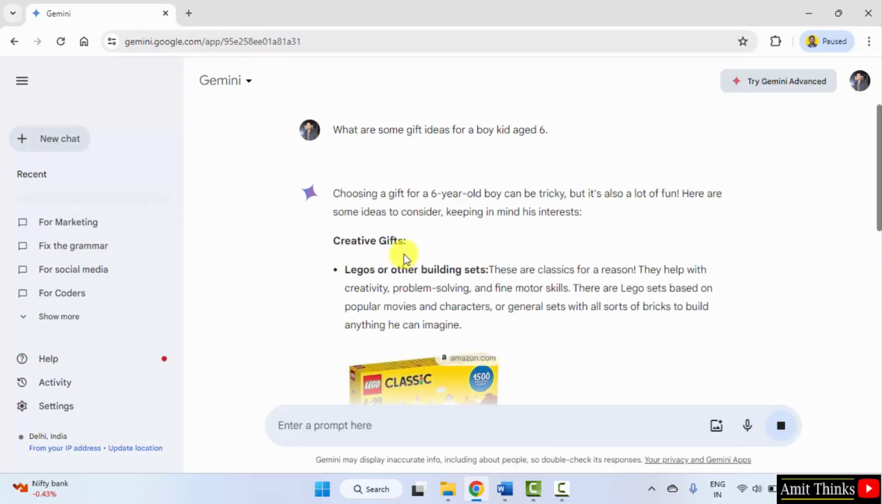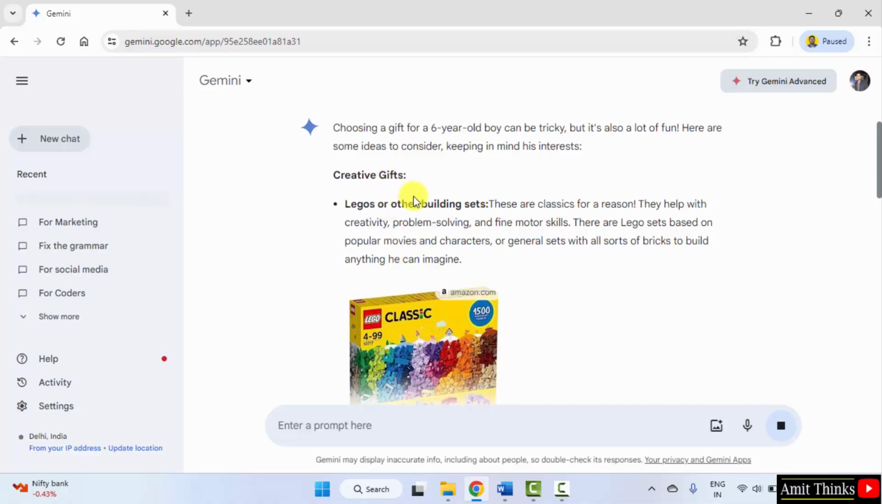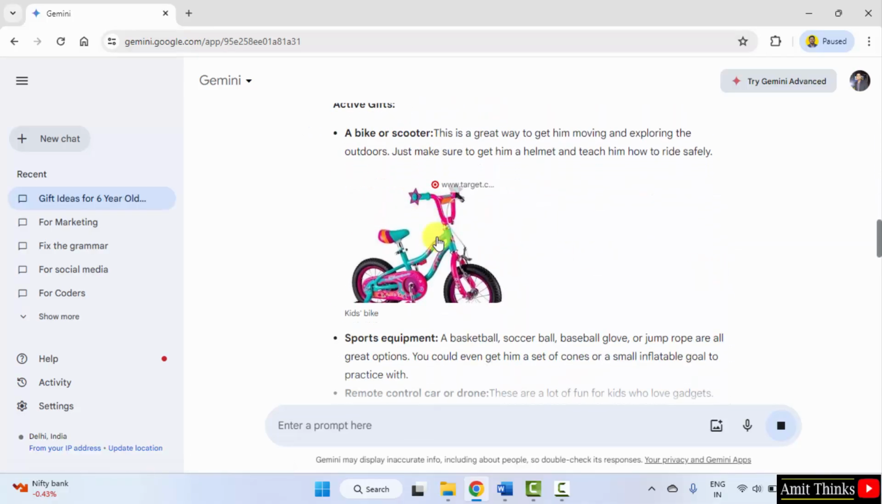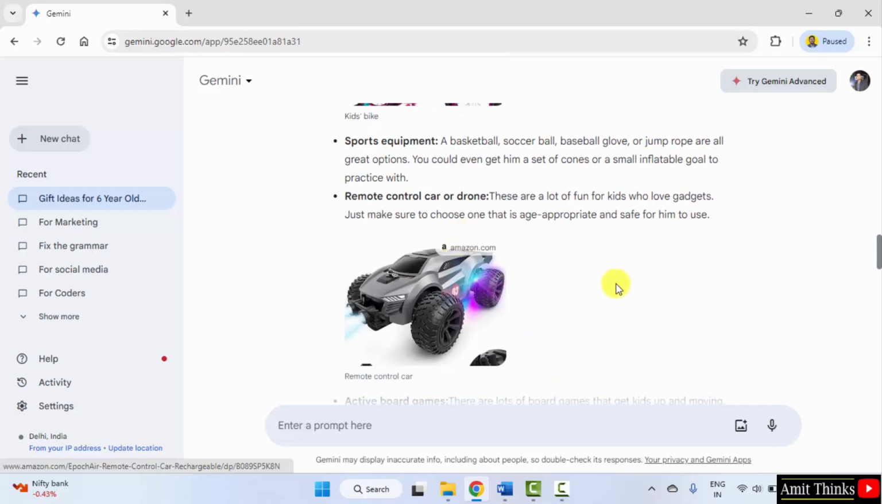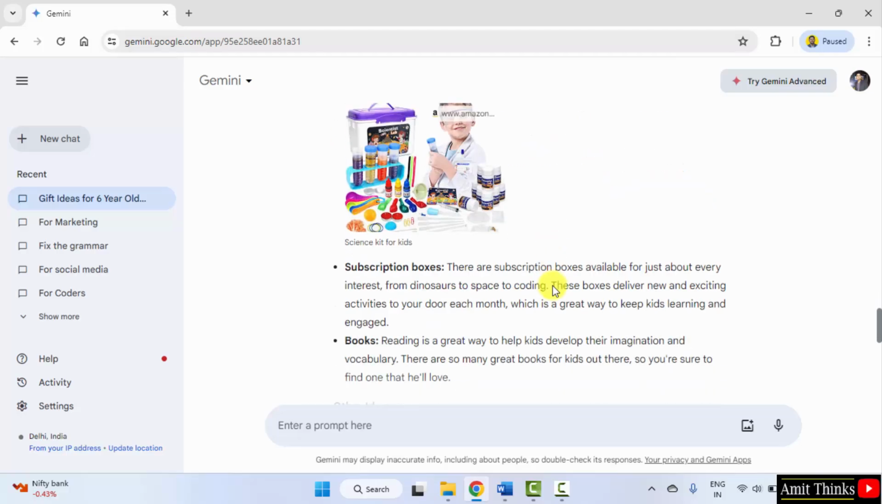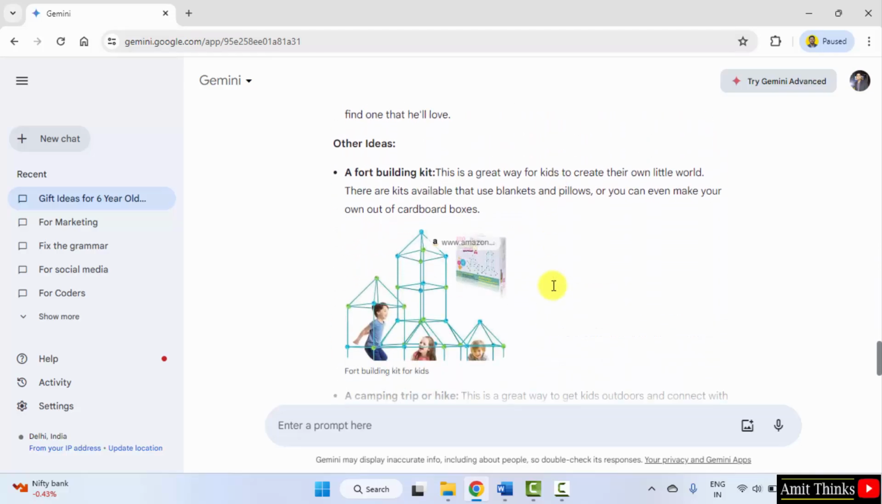Okay, so here are some options provided. Creative gifts, art supplies, okay, sports equipments, remote control car. Okay, so you can see these many options are provided by Gemini.